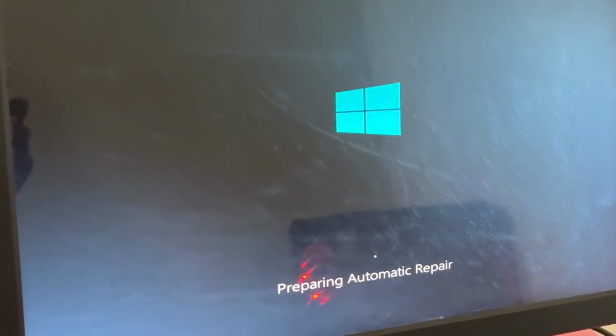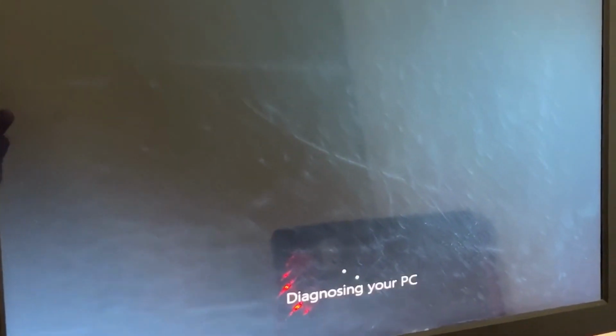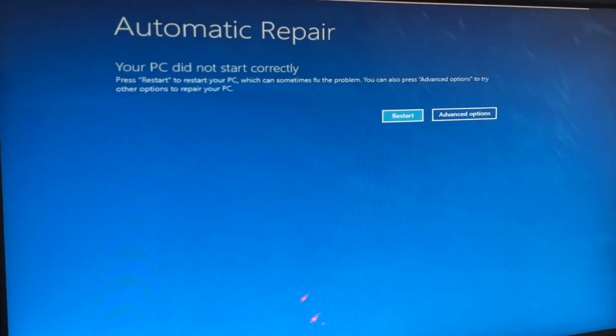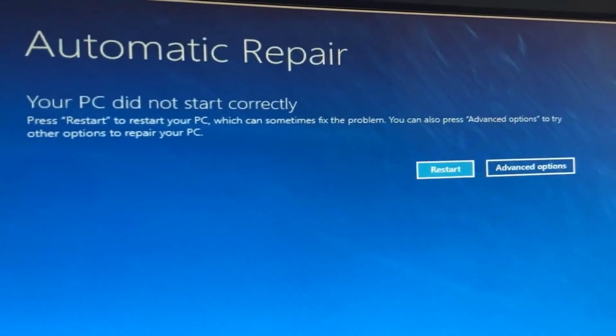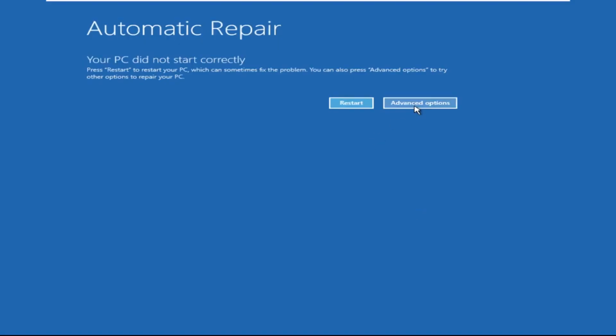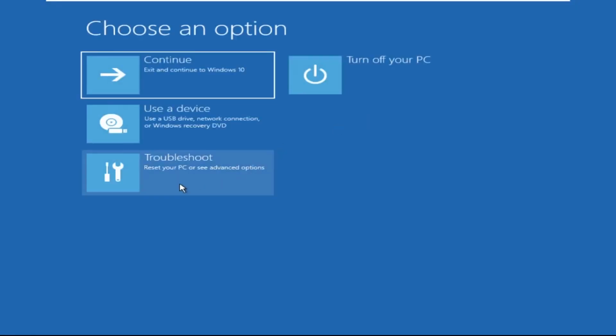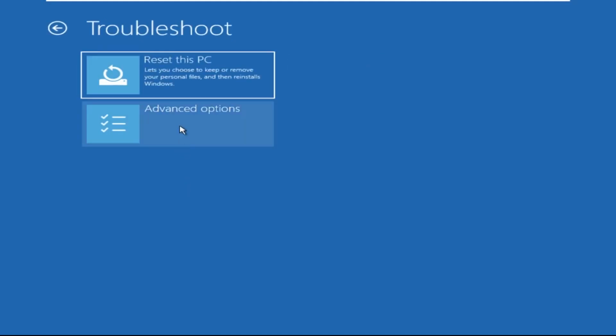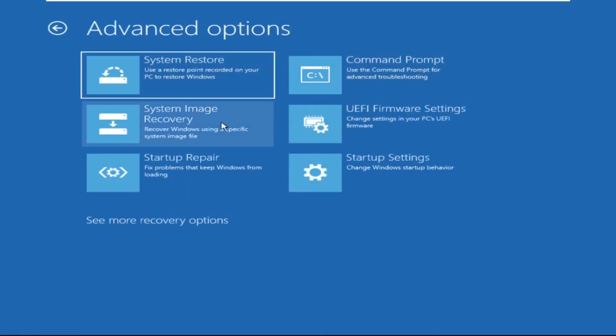Don't let the blue screen of death get you down. I will show you how to fix this problem step by step. So let's begin. Now click on Advanced Options, then select Troubleshoot, select Advanced Options, and then select Command Prompt. It will open a Command Prompt window.